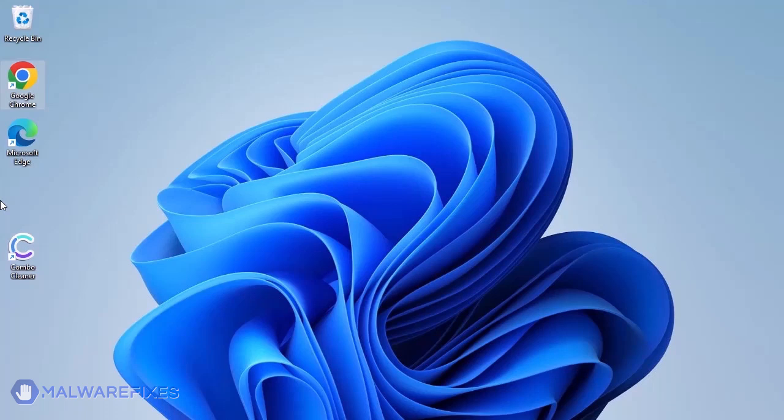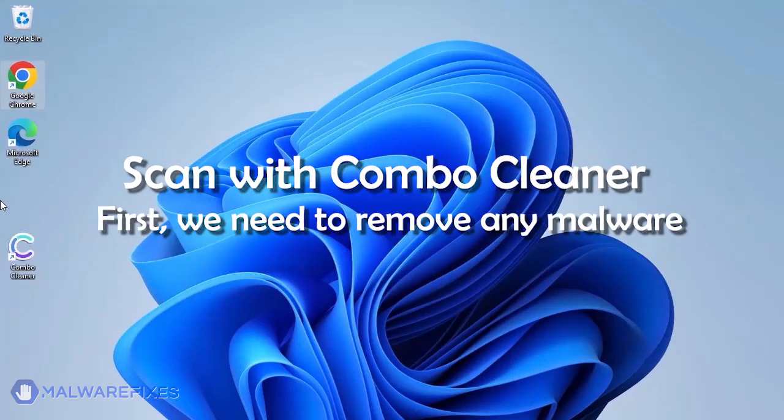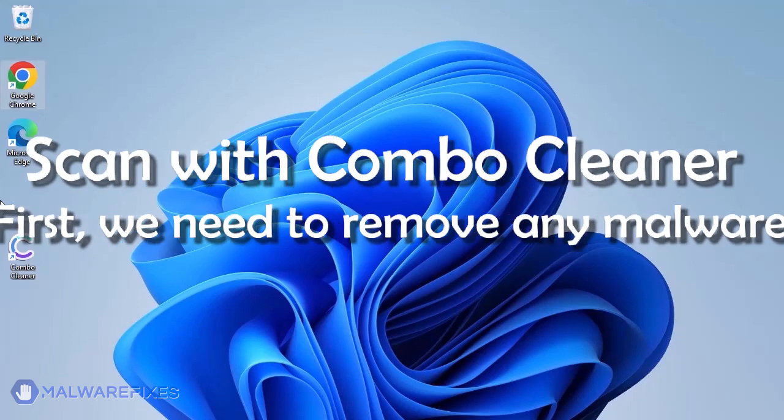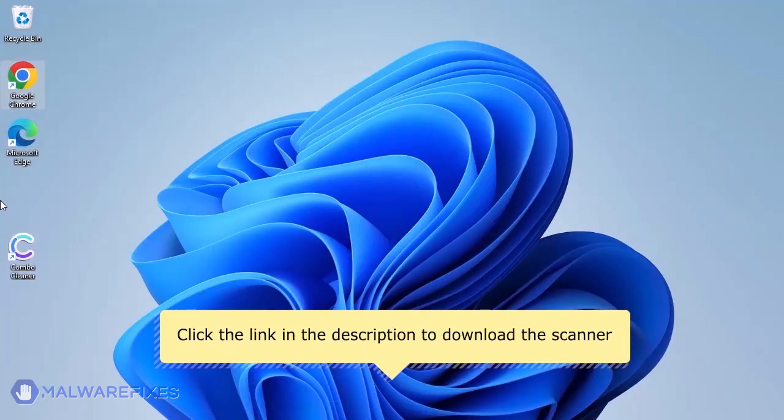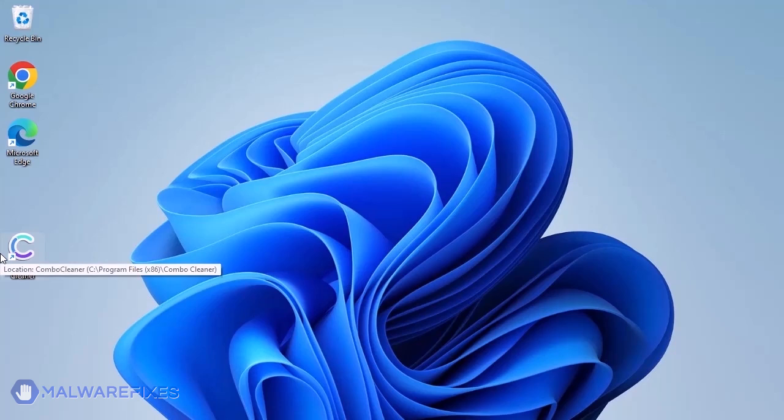The first thing we should do is remove any malware from the computer. Otherwise, the issue will keep reappearing and the removal will never be successful. We strongly advise using AdwCleaner to scan the computer. This is a highly efficient program that can remove malware, viruses, and malicious files. For a link to download AdwCleaner, go to the description area.